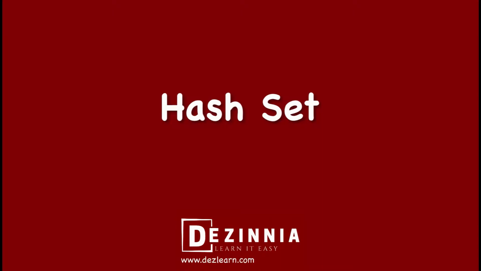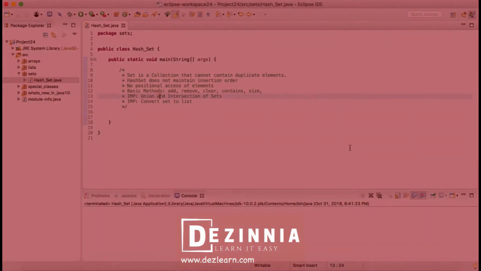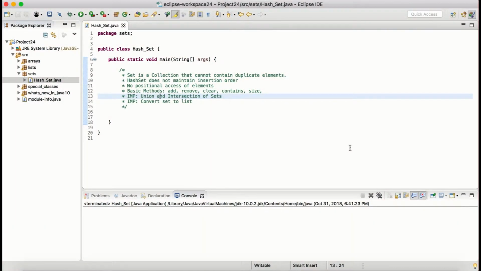Hello everyone. In this session, let us understand the concept of sets in Java. A set is a collection which cannot hold duplicate elements. A set is also a collection like list, but the difference is it cannot hold duplicate elements. In case of list, we know that we can add duplicates, but that is the fundamental difference between a set and a list, that a set cannot hold duplicate elements.